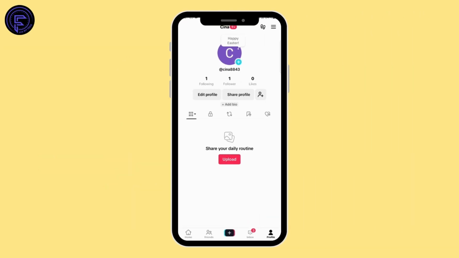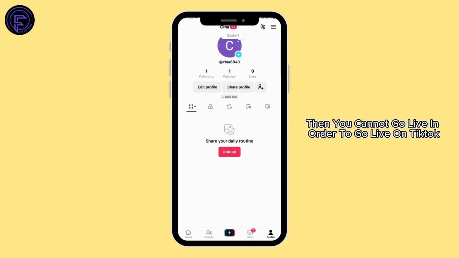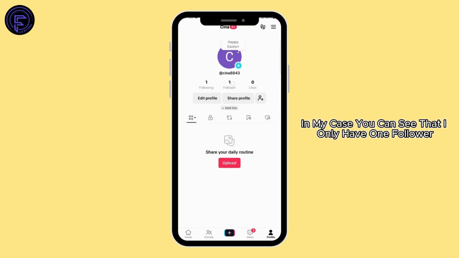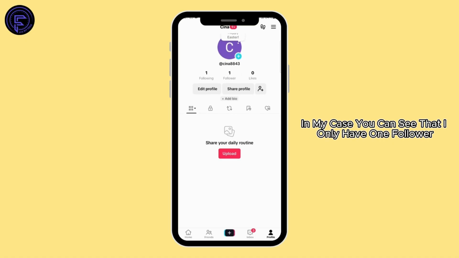Let's get started. Now, first thing first, in order to go live, you have to launch your TikTok app and get logged into your account. Now, here is the thing. If you don't have 1,000 followers or more than that, then you cannot go live. In order to go live on TikTok, you need to at least have 1,000 followers. In my case, you can see that I only have one follower. So let's go ahead and see if I can go live or not.